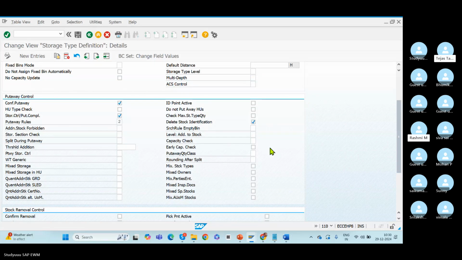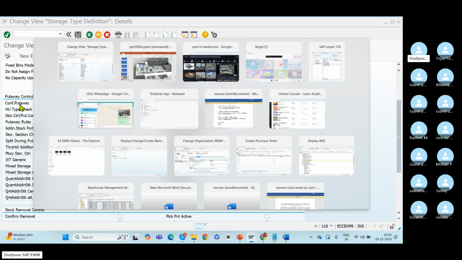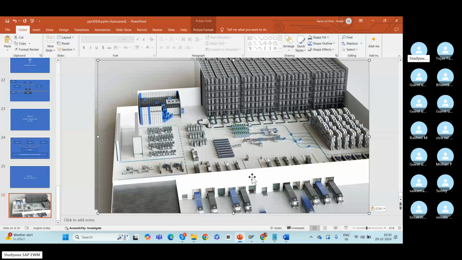Information put away, this difference I didn't get. Put away completed, that is. Wait. Confirm put away means, are we expecting confirmation when you place the product in the respective location or not? It can be here, or here, or here. Are we expecting confirmation from the warehouse worker that the product is placed in the respective location or not? Yeah, we need a confirmation.